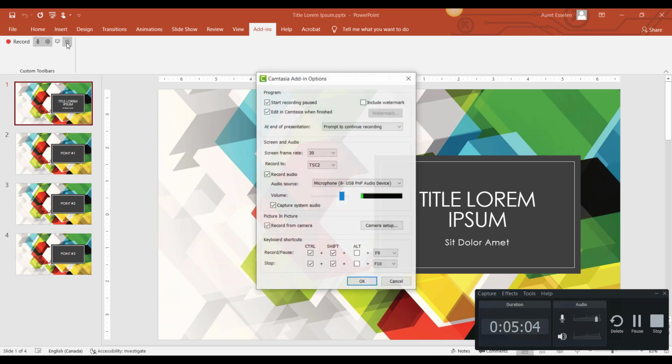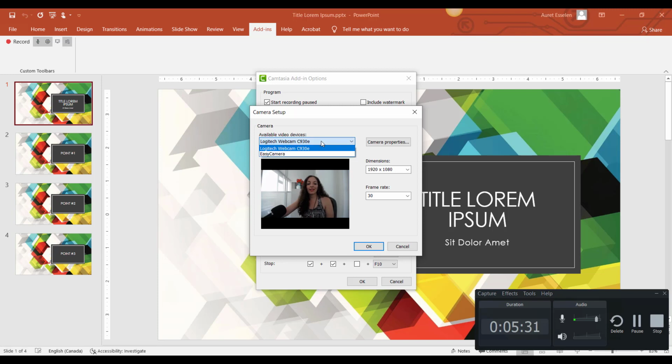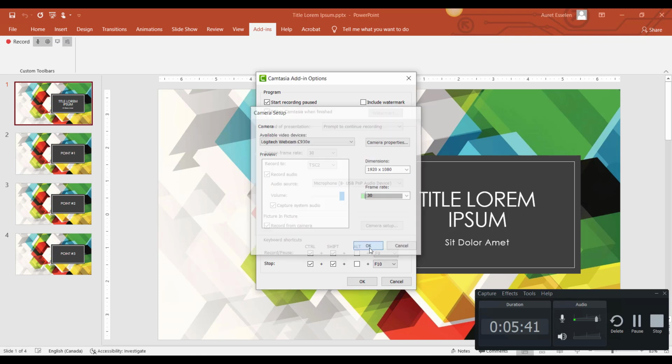To make sure that you have the right settings, I would recommend first clicking on this little panel here and making sure that your audio source is set to the right microphone. Also make sure your camera is set to the right camera. We're using an external USB webcam, and sometimes it defaults to the laptop webcam, which we don't want. So click on Camera Setup and make sure it's on the right webcam here. If everything's all good to go, I usually leave the dimensions at 1920 by 1080. Then you can click OK.